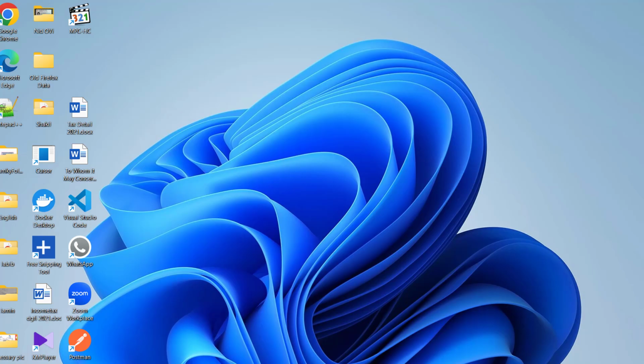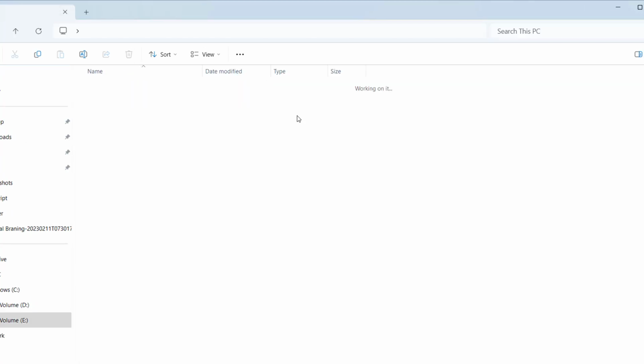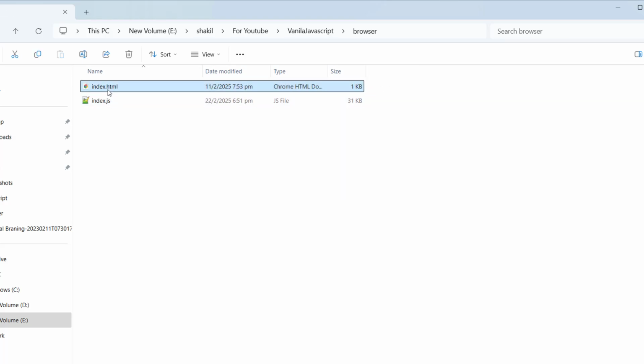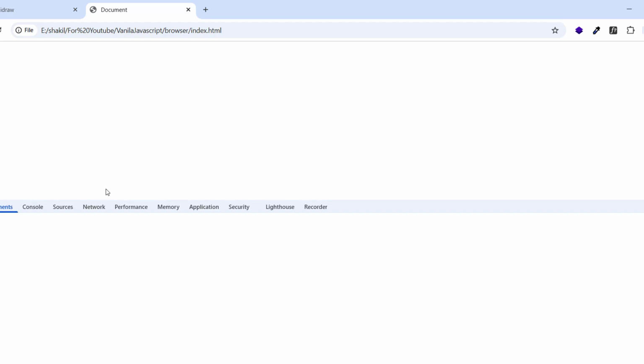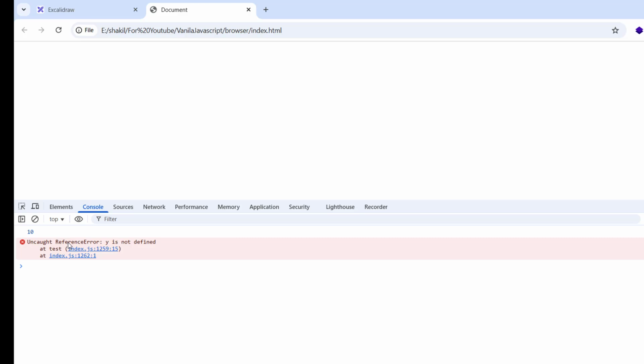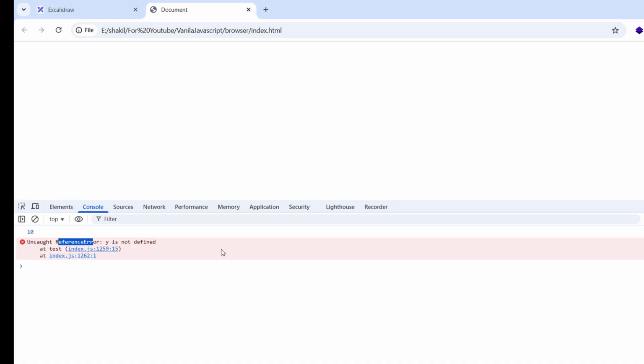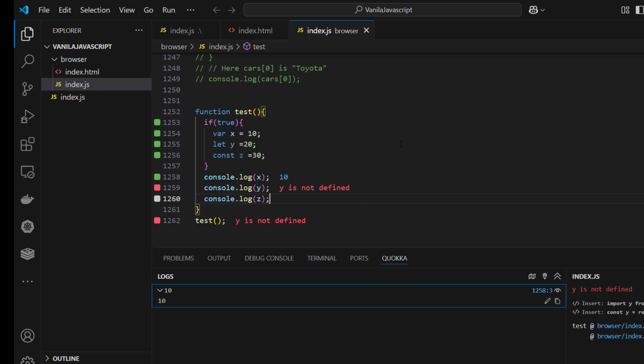So reference error is not showing in VS Code, but why? So x, which is var, is giving you the expected result, but y and z are not showing. Y is not defined and it has the reference error also. So we are getting one output, not three. So what is happening here? This is block scope and function scope.